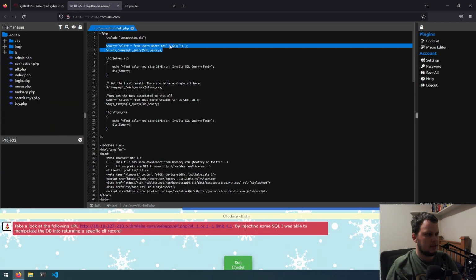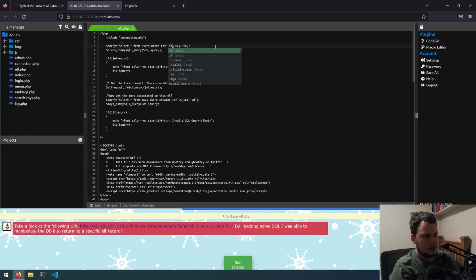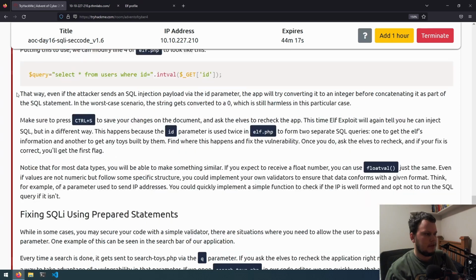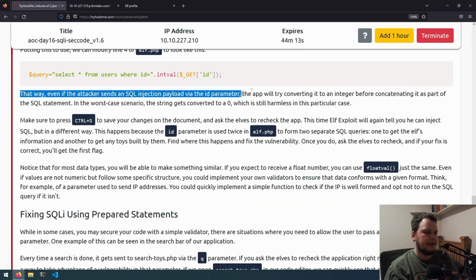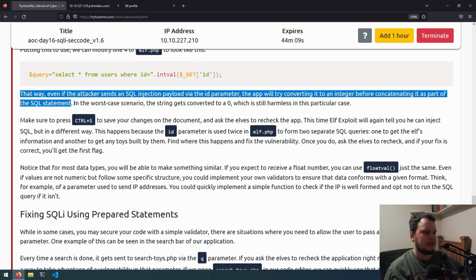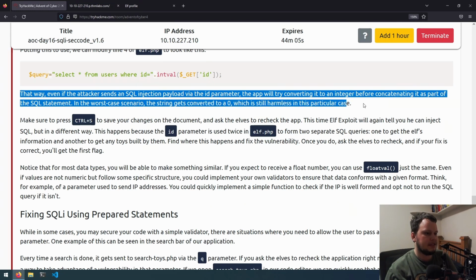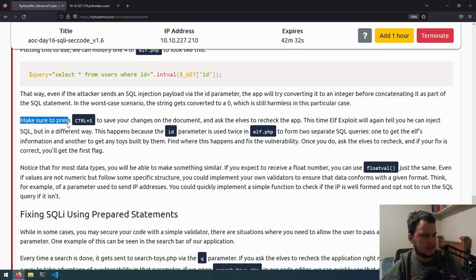So if we go here, we can do intval like this, I think. Yep, intval. That way, even if the attacker sends an SQL injection payload via the ID parameter, the app will try converting it to an integer before concatenating it as part of the SQL statement. In the worst case scenario, the string gets converted to a 0, which is still harmless in this particular case. Make sure to press Ctrl S to save the changes on the document and ask the elves to recheck the app.